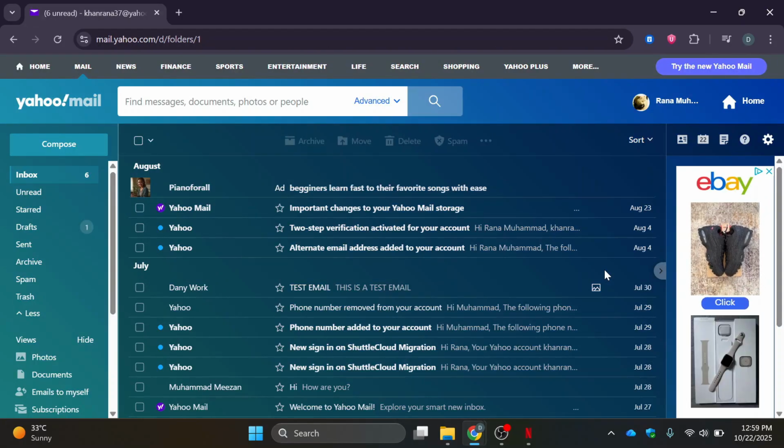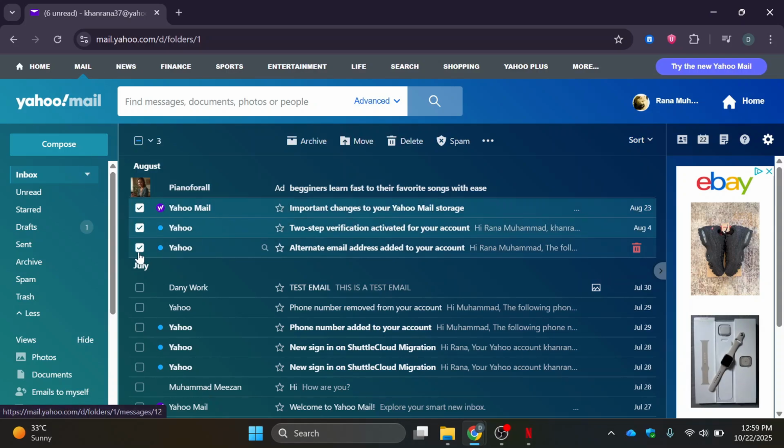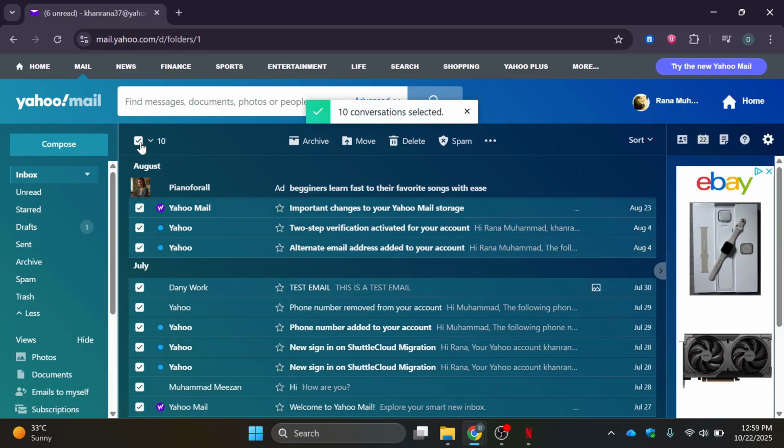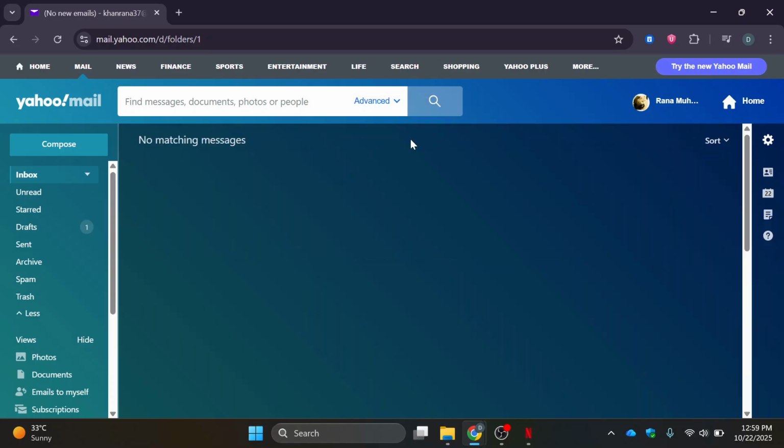If you only want to delete specific emails, you can click the checkbox beside each message you want to remove. But if you want to delete everything on the page at once, click the Select All icon at the top of your inbox. This will select all visible emails instantly. Once your emails are selected, look for the trash can icon located on the toolbar above your message list. Click on it, and all the selected emails will be sent to your trash folder.